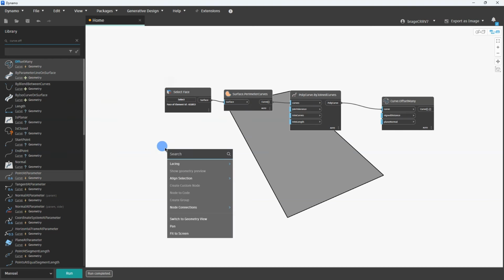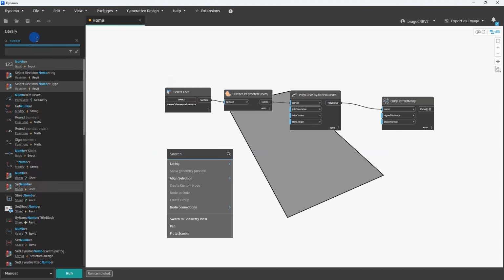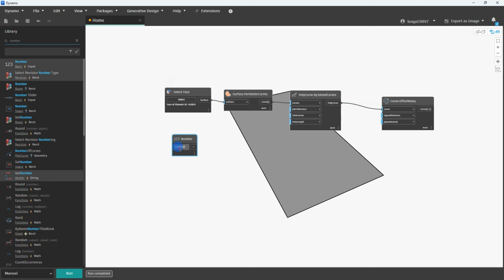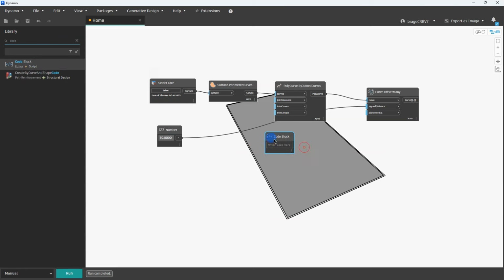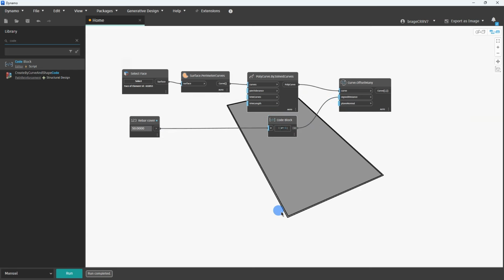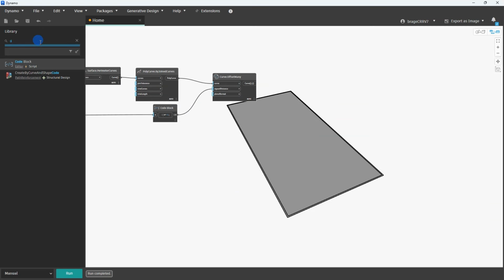The Number node will be used as an input to manually set the rebar cover distance for the concrete. Oops, wrong direction. I'll add a code block to multiply the rebar cover by -1, ensuring the offset moves inward. Perfect. We'll set the cover to 50 millimeters.